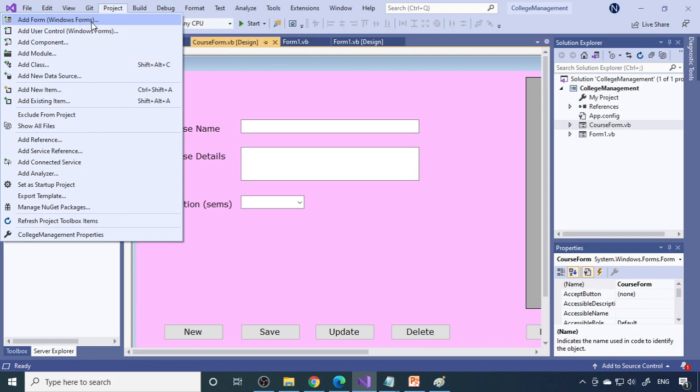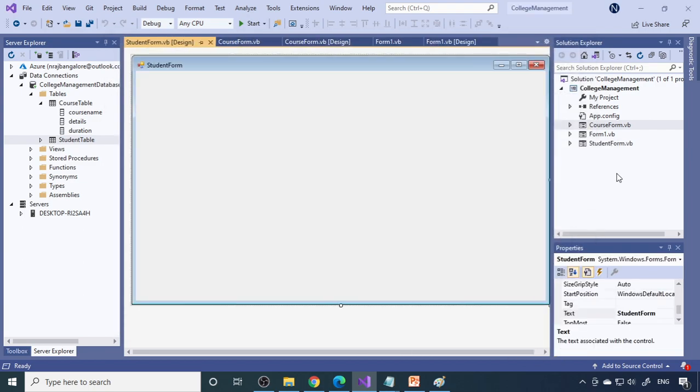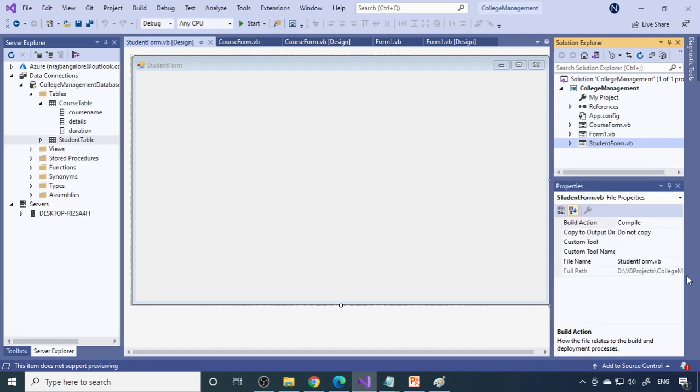So here is a Windows form. Click on this. Select Windows Form here, and then the form name. Now this is a student detail, so therefore you can say student form. Name of the form is student form. Then click Add. See that the student form appears here, and there is a gray color. So first we're going to change the background color.